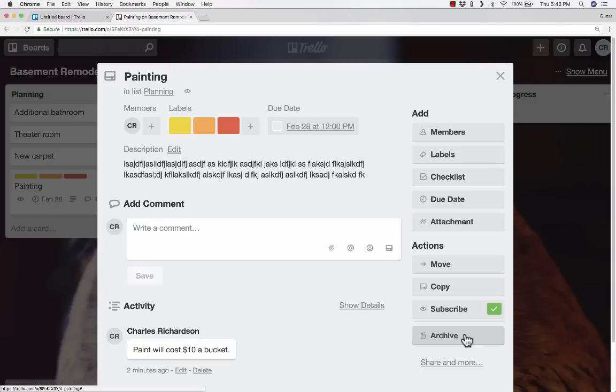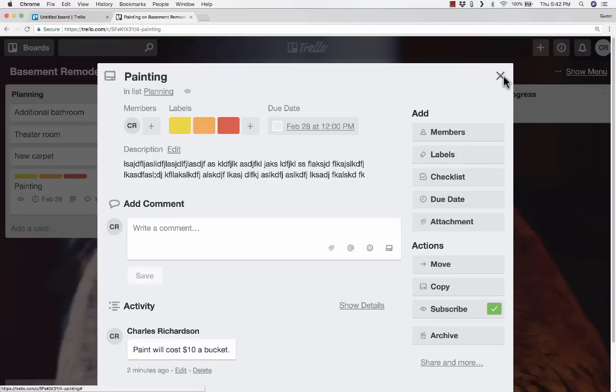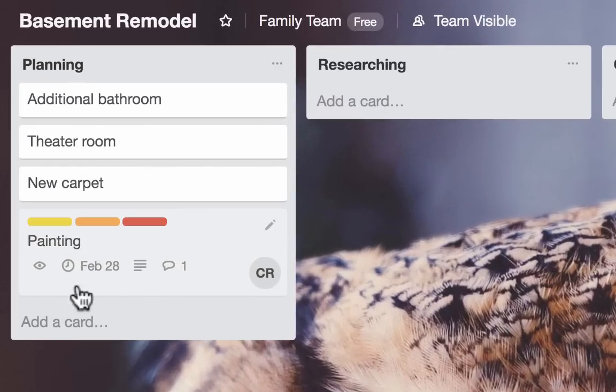And then finally, if you're done with that card, it's completed, and you don't want to see it anymore, you can archive the card. There are other options here in Share and More. Basically, you can link to the card, you can print it, and you can also embed or email the card. So I'm going to X out of this card, and you can see the color coding that I added to it is there. The member that has been assigned to it is listed there, the due date, and I can see that there's been one comment made.